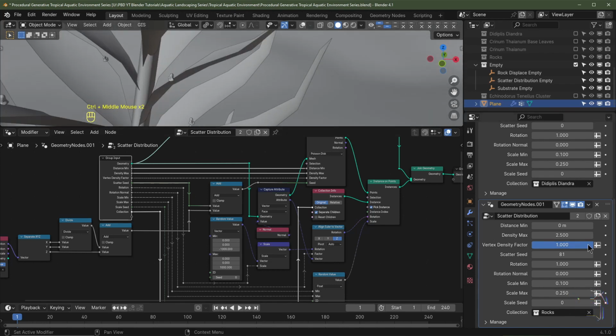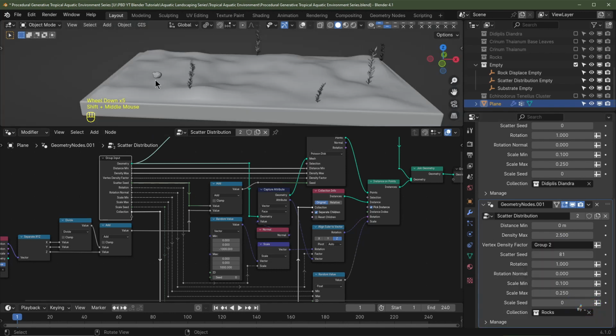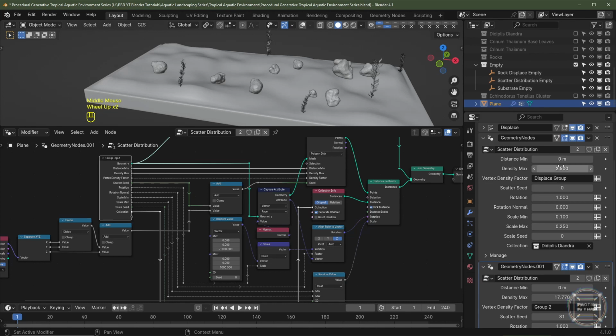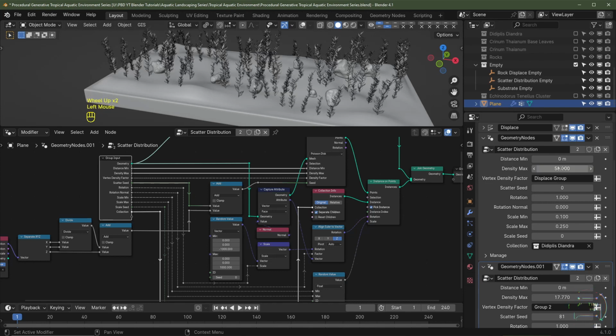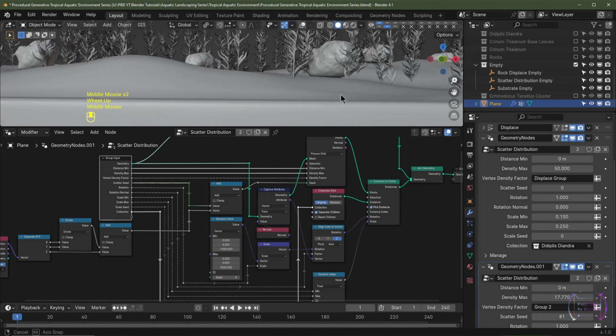And to combat that, we literally just click choose group. I'm going to choose group 2. And now these rocks will only appear where group 2 is. I'm going to turn this up. Maybe I can increase the size. I'm going to turn my Didiplis diandra back up. I think I had it set to 50. We are having a slight problem with these rocks. As you can see, they're kind of floating in the air a bit.